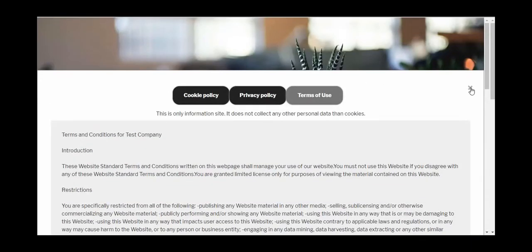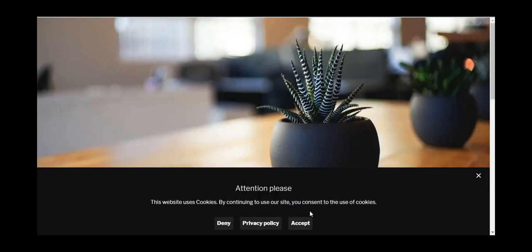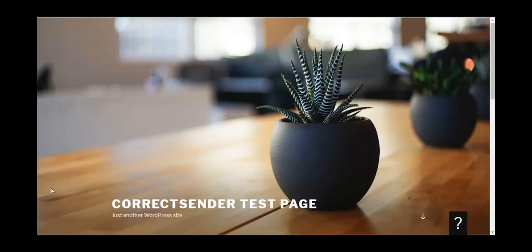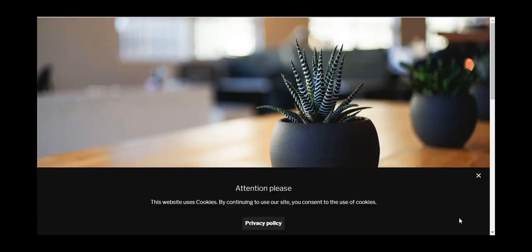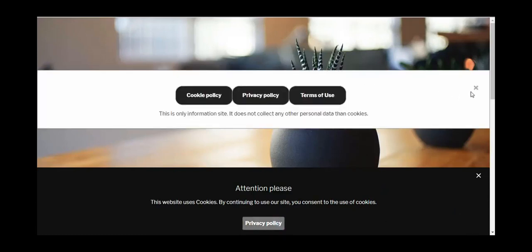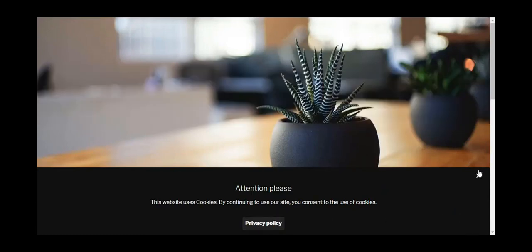Now I can close it, and if I accept it, this cookie policy is accepted, and it can be changed anytime. Again, click and see all these buttons.